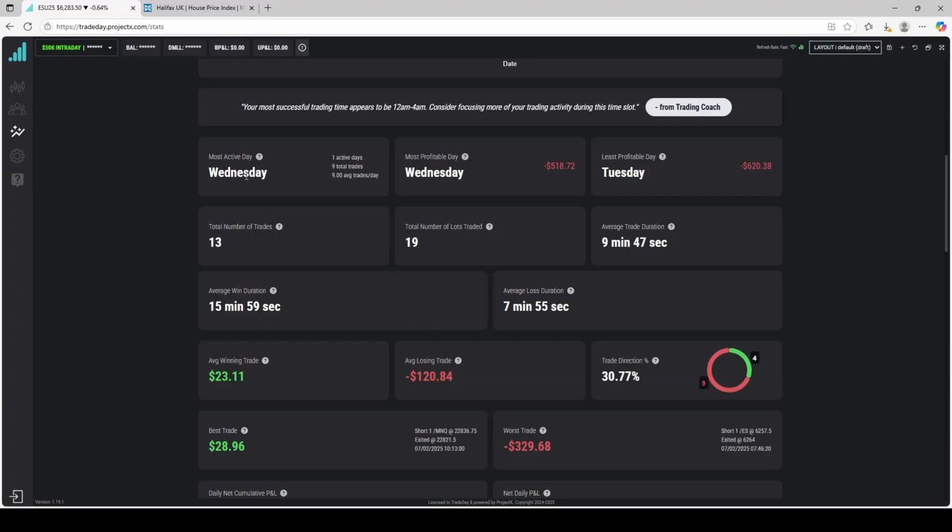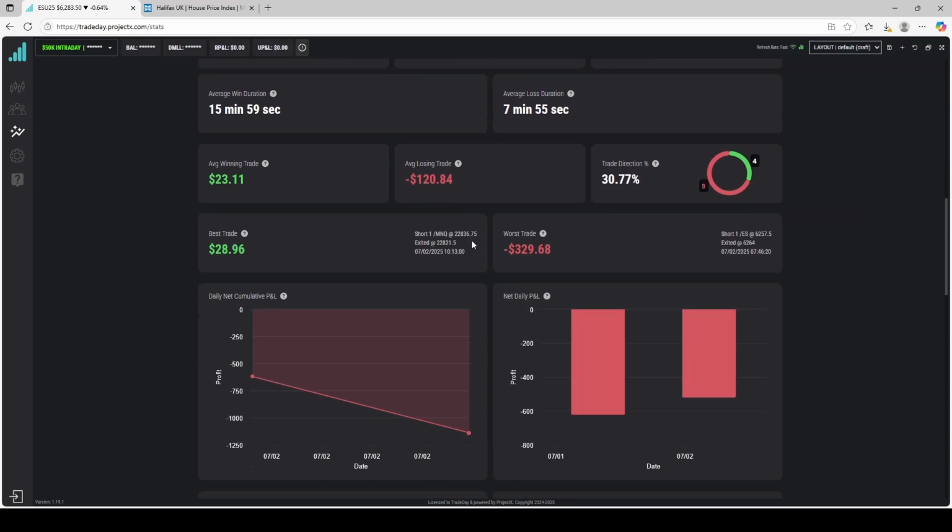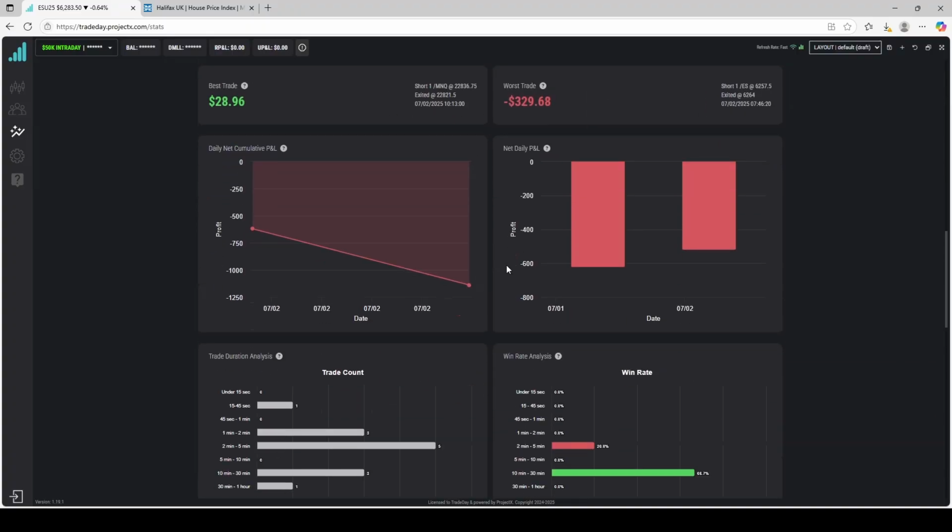Then it breaks down your most active day, most profitable day, least profitable day, total number of trades, average trade duration, and so on. It's just a bunch of information. You guys can see it. It's self-explanatory. I don't have to talk about each section because you see exactly what it's saying.